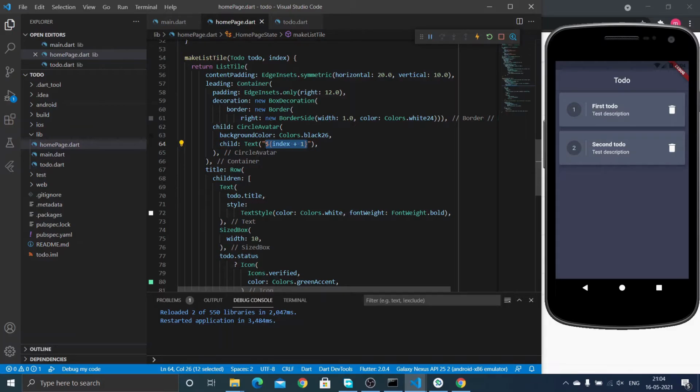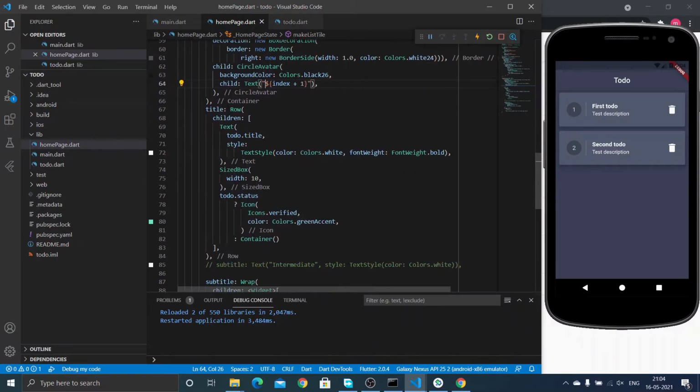And inside the text widget, if we need to render a variable in a string, we will use it with the dollar sign, and within curly braces we will write a variable name. By using this method we can render a variable name within the string. Okay, so the index will be replaced by its value.